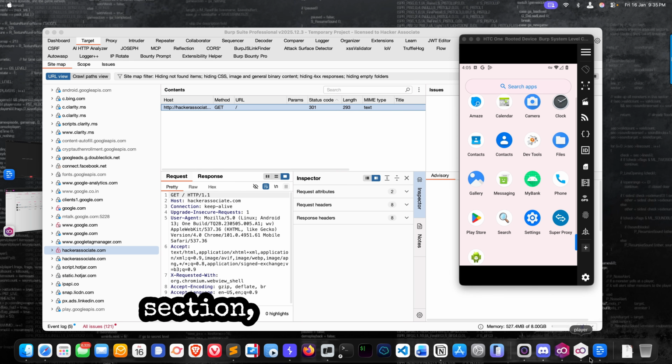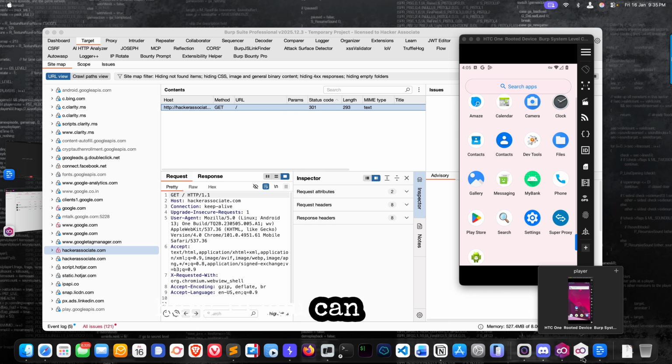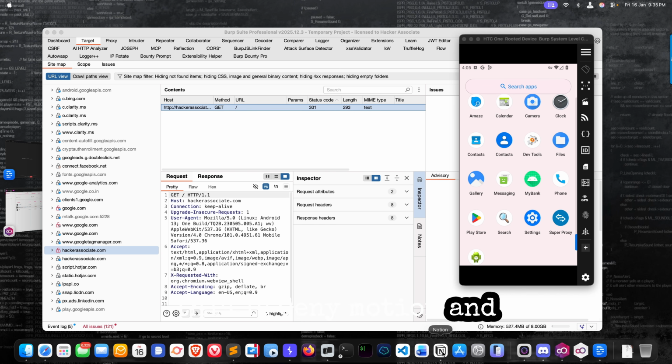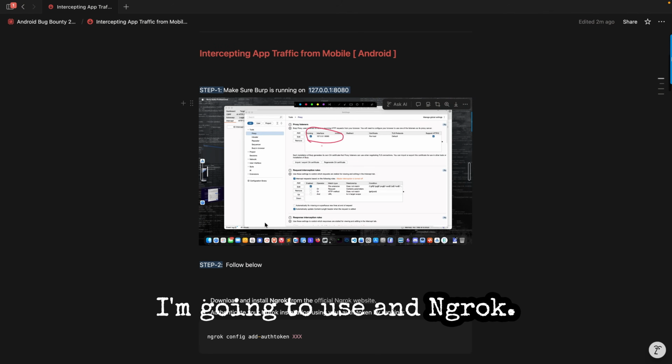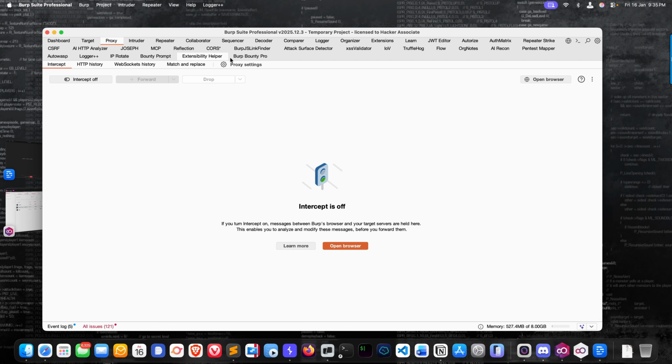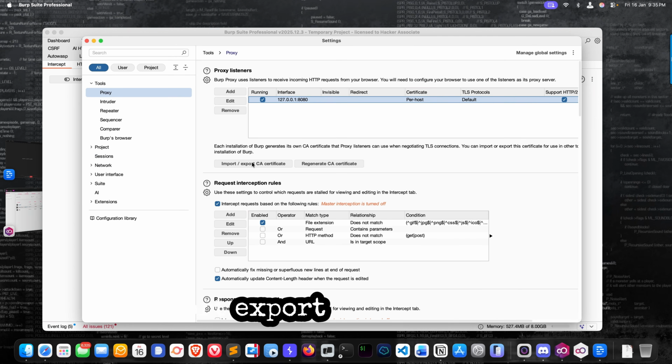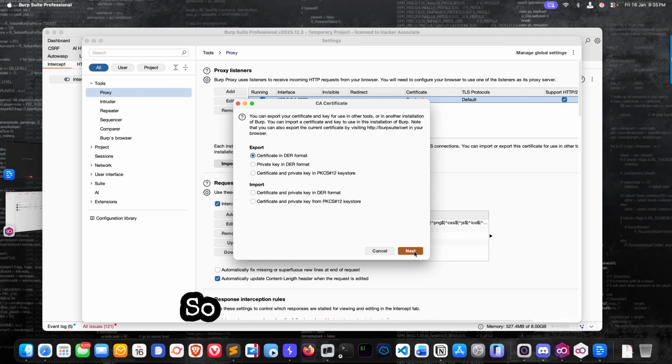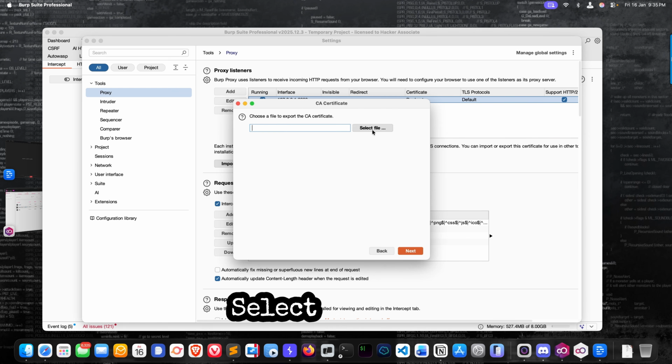In this particular section, you can see clearly this is Genymotion, and I'm going to use Ngrok. So first you need a certificate. First download the certificate from the proxy options, proxy settings, and then import/export the CA certificate in DER format. So go to the next area, select the file.